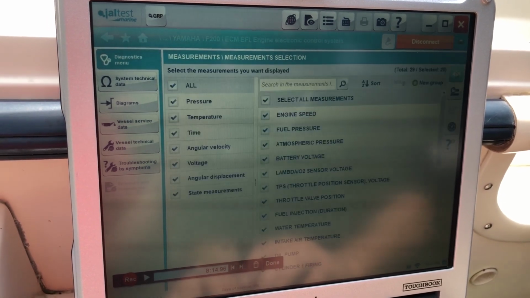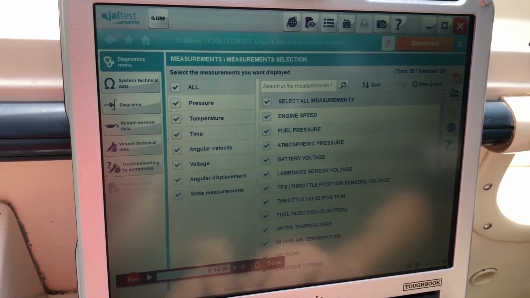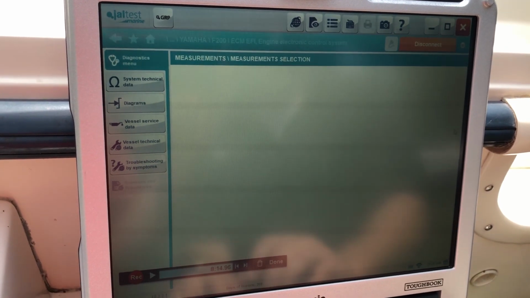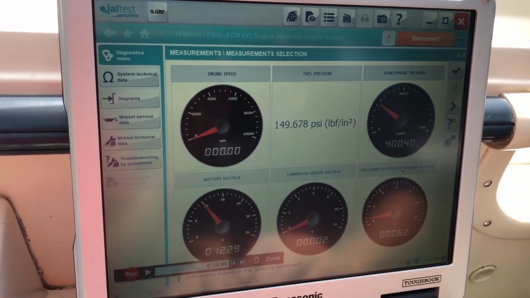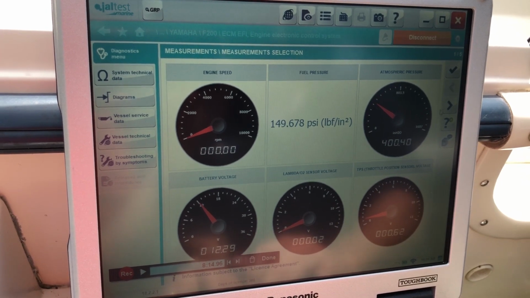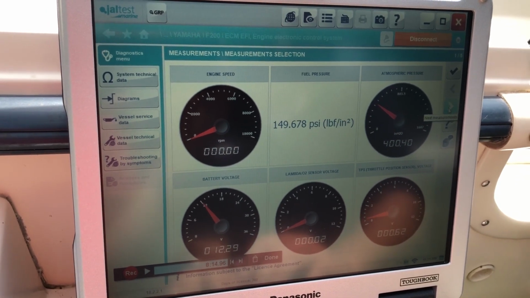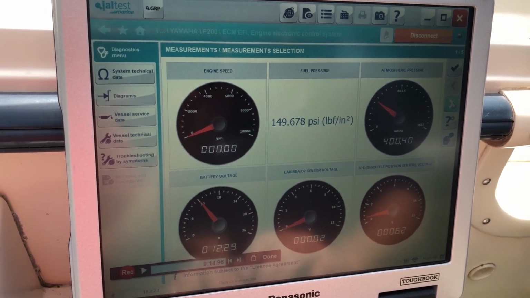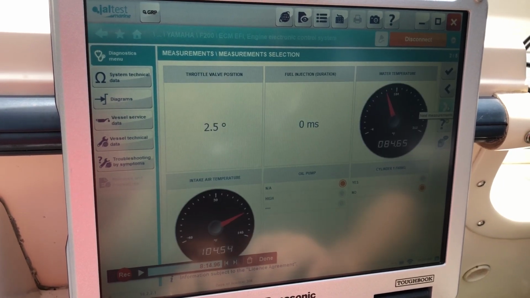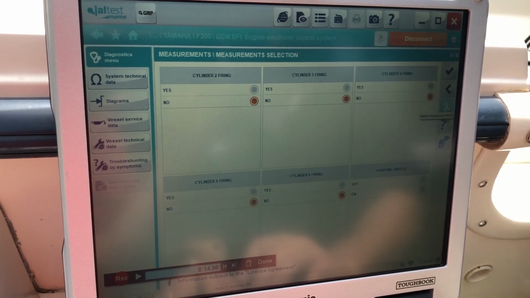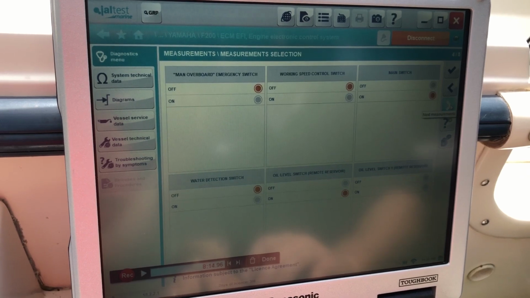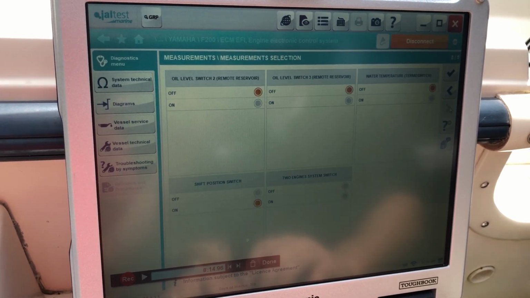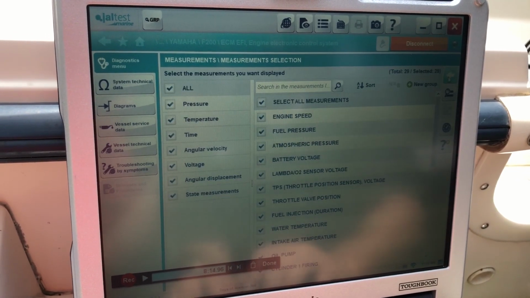Okay, check the box. You can also go to this dial here. And this will bring the measurements up on a dial display. It'll be a little bit easier to look at. It's totally user preference. Check that.